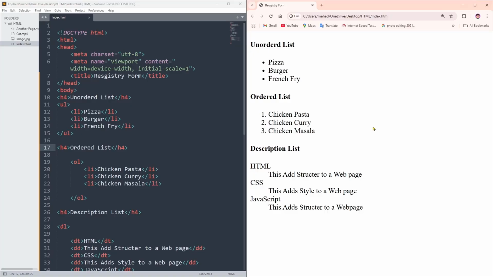Hey everyone, welcome back to HTML for complete beginners. Today we're going to learn how to create lists in an HTML website in a very simple way. As we can see in this HTML website, we created an ordered list and a description list, and we added some details into the list sections of your HTML website.